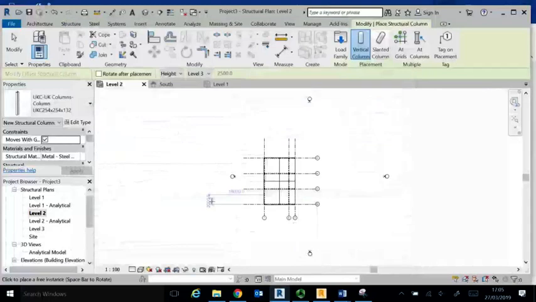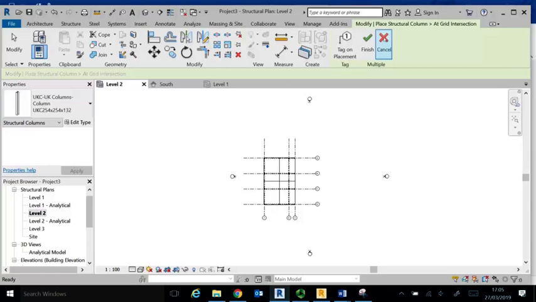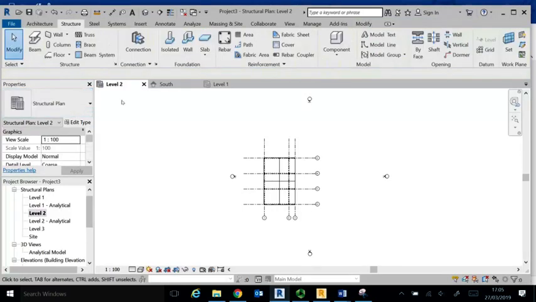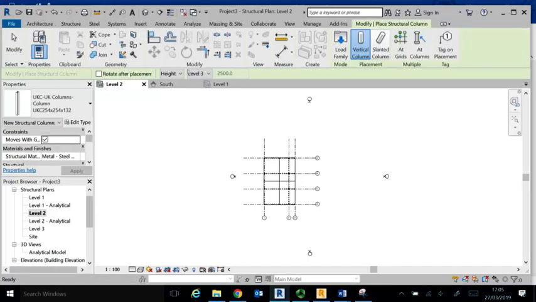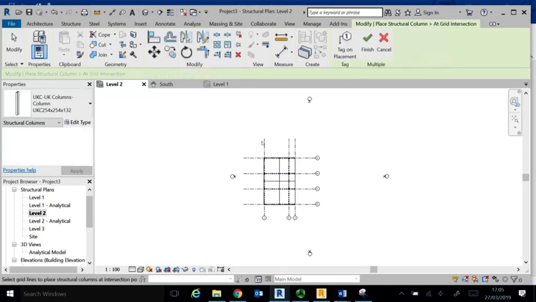Okay, and the columns will be at grids. They go to level 3 and they're at the 2 left grids only. Finish.